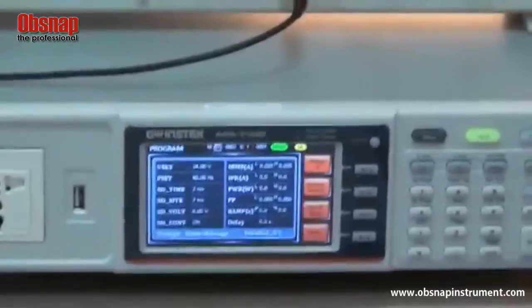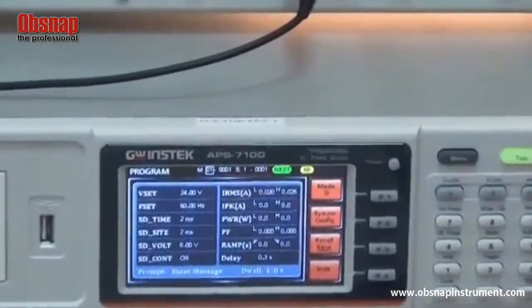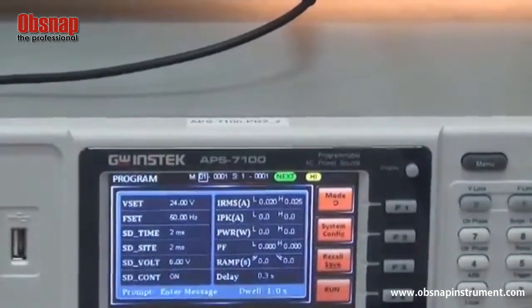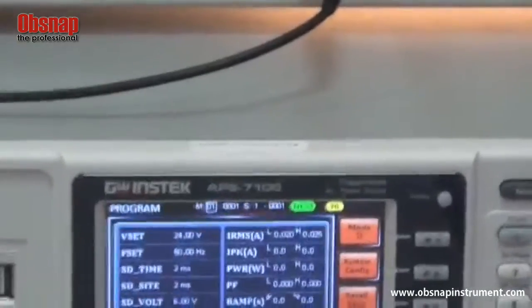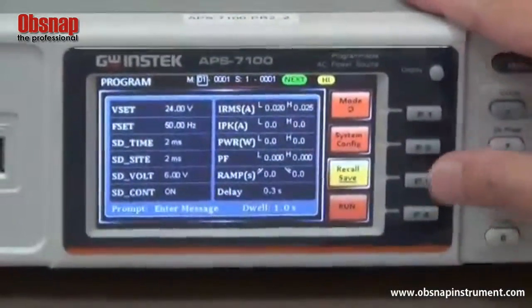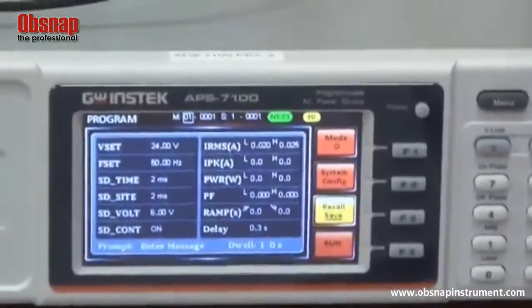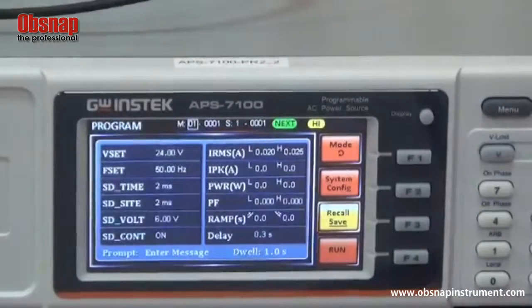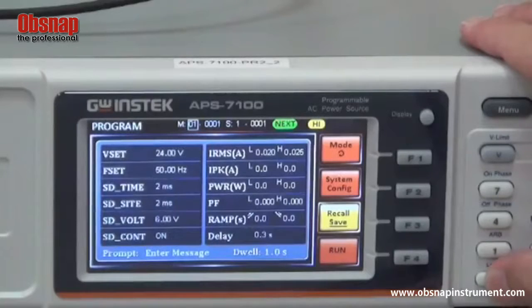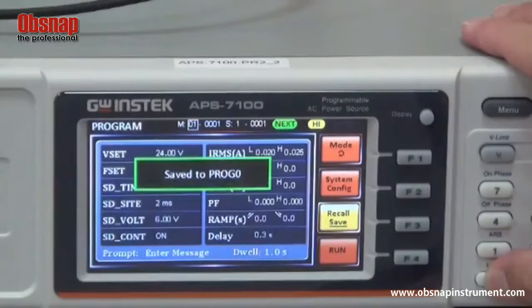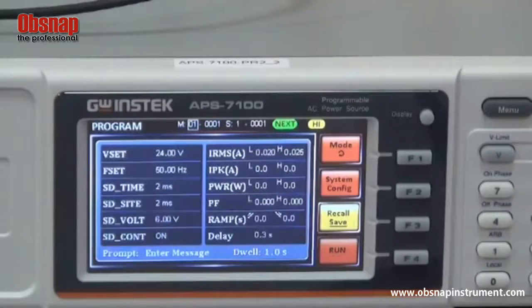Program saving procedure is as follows. After completing the setting, press F3, save, and next press and hold the designated numerical location for saving the file. Save the program. Numbers shown on the screen mean the saving is successful.